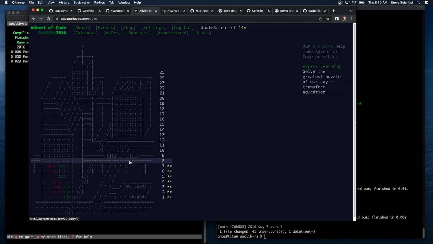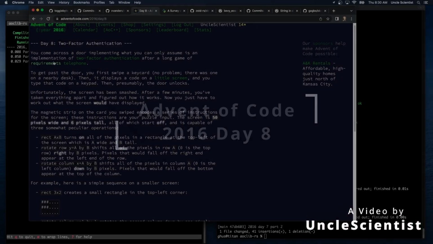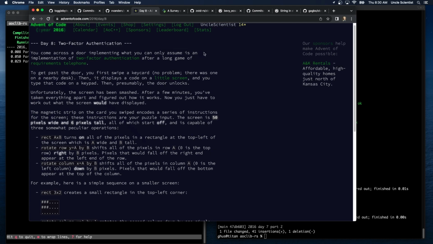Let's take a quick peek at day 8 and see what that is. Because we're getting higher up in the days, we might end up getting tougher and tougher problems now. So I'm getting a little nervous about doing multiple entries per day or per stream. But let's see. You come across a door implementing what you can only assume is an implementation of two-factor authentication after a long game of requirements telephone.